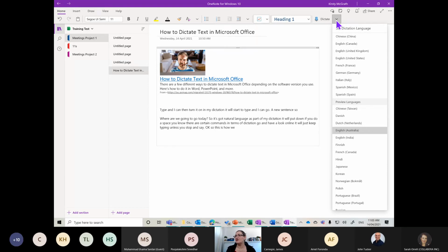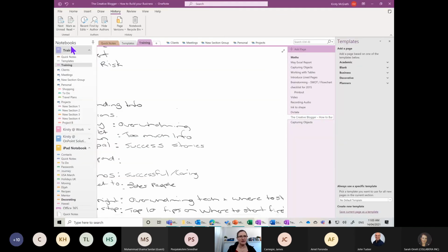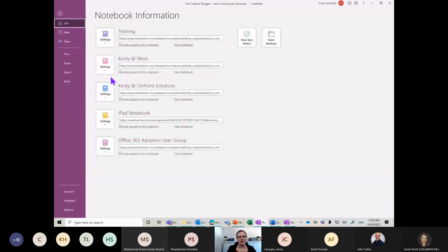How can you see the storage? Yeah, you can. Each one of these notebooks actually sits in a particular location. If I go in, say here, all these are actually sitting in a particular location, so you could go to that location and see how big that notebook is. It's just sitting in your OneDrive.